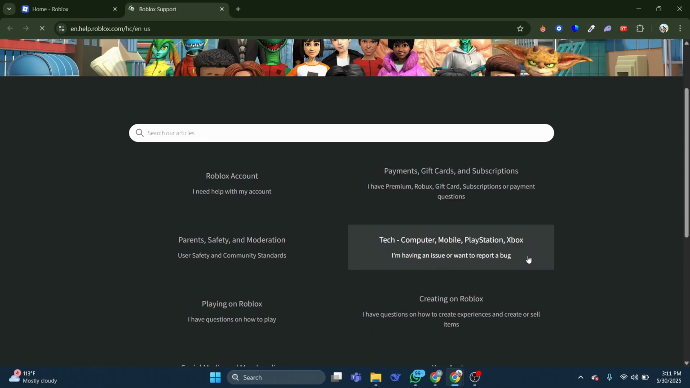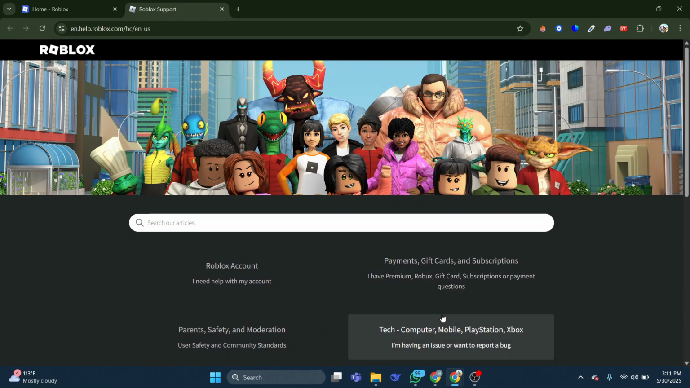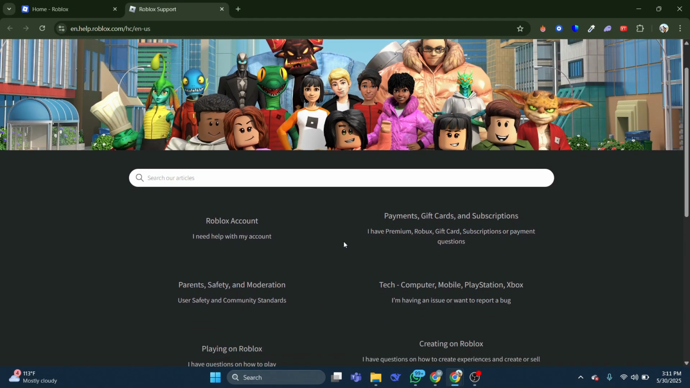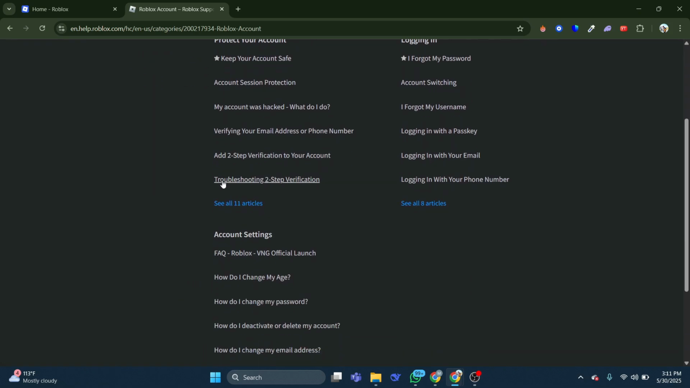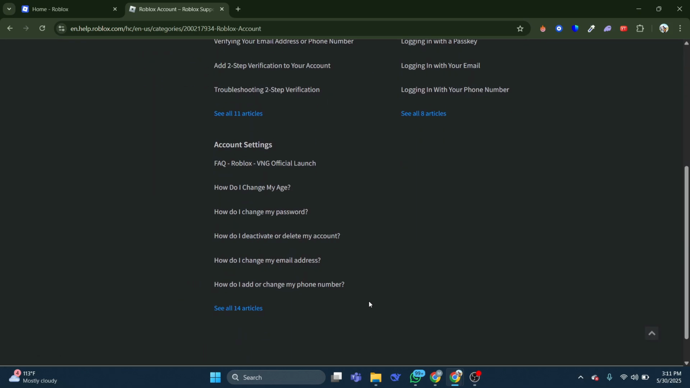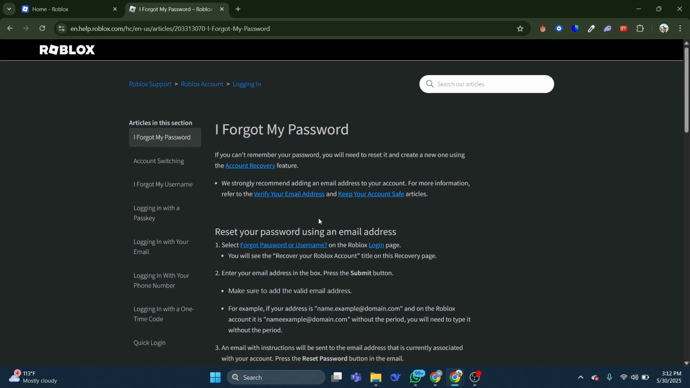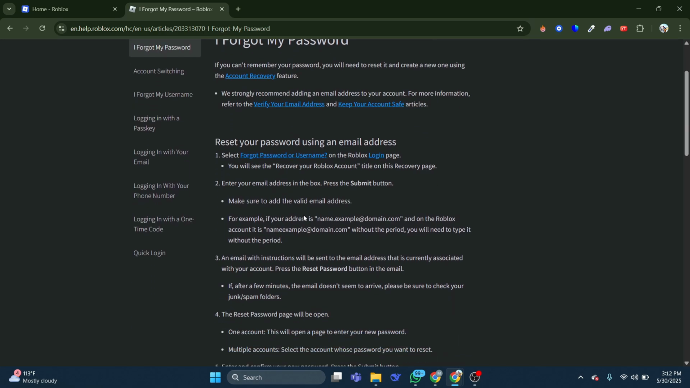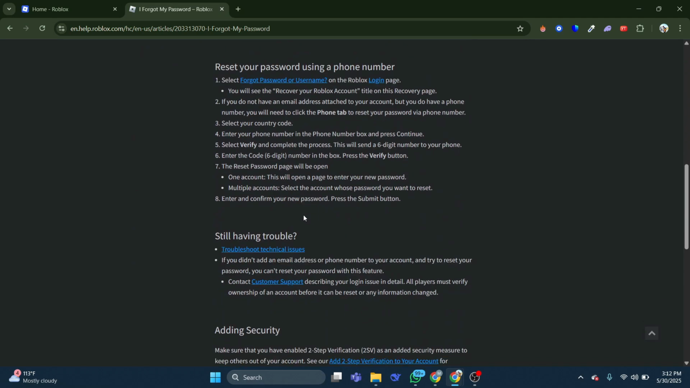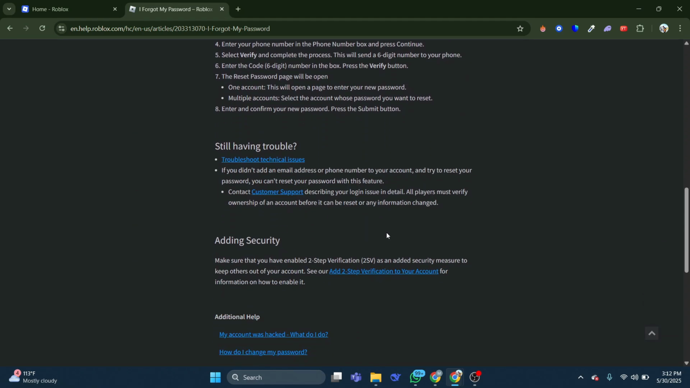You'll then be taken to the Roblox Help page. And what you then need to do is see if Roblox can solve the problem without contacting their support. So let's say we had a problem with our Roblox account and we have forgotten our password. Then Roblox will explain how the problem may be able to be solved. And if you need more help, then you can contact support.